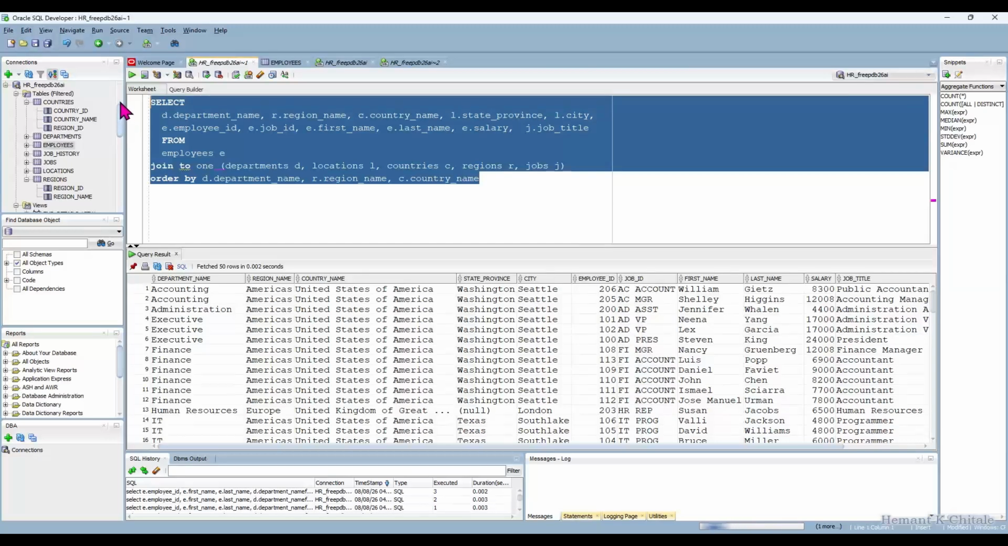I'll just run this query and show you the results. So I've got the department name from the departments table, the region name from the regions table, the country name from the countries table, province from the locations table, city from locations, employee ID from the employees table, job ID I'm getting from the employees table, and the job title I'm getting from the jobs table.